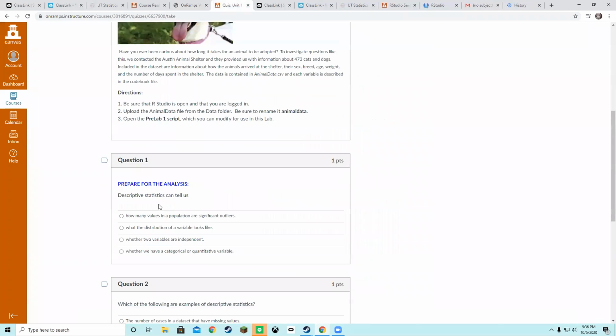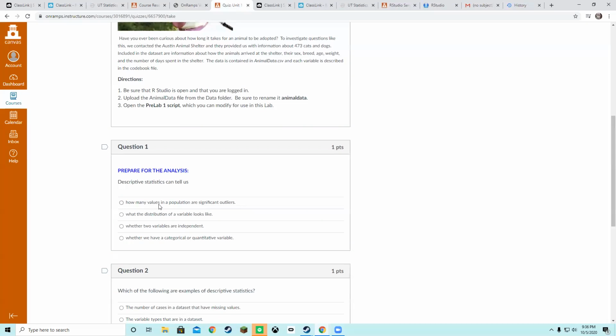I think let's just look at them. How many values in a population? That doesn't sound right. What the distribution of a variable looks like. I think B. It looks like it's B, right? Why would it be B? The distribution of a variable. It should be, because descriptive statistics tells you the features of data. I remember doing that, and then a qualitative analysis. C doesn't look right. I agree. And A doesn't look right.